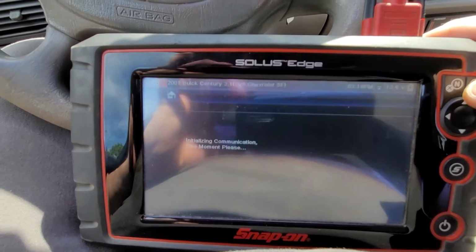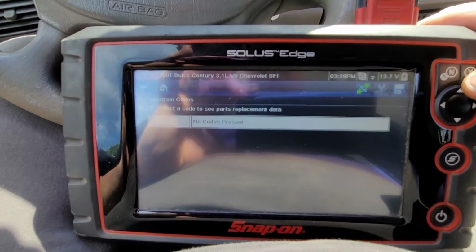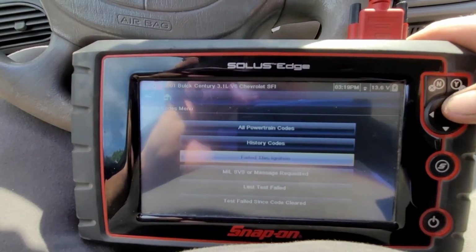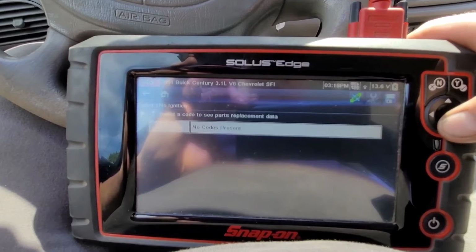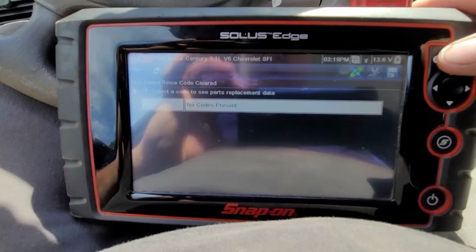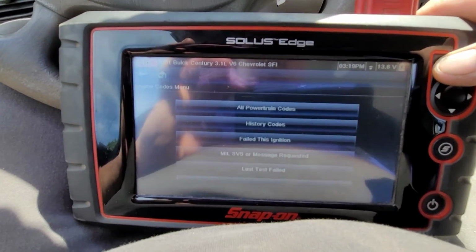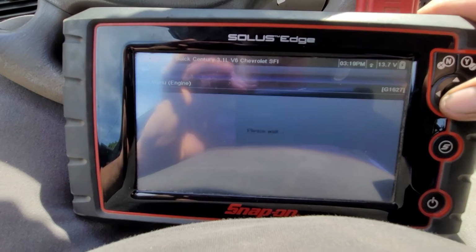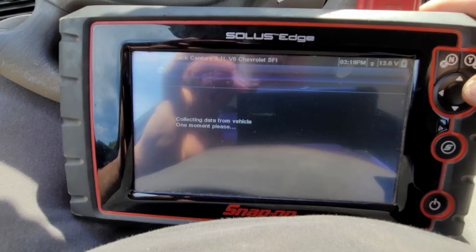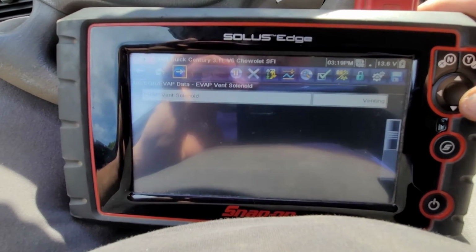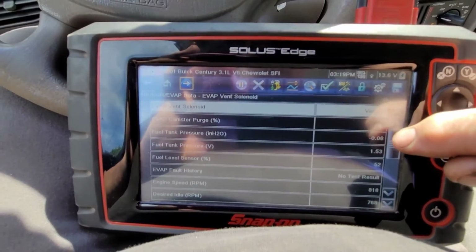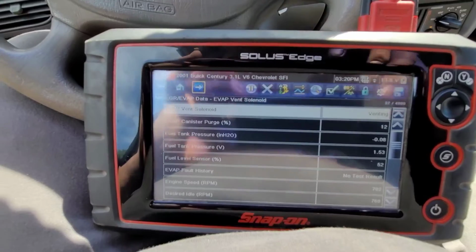Let's go to display codes, all powertrain codes. No codes present. That's a good thing. Failed this ignition, no codes. Test failed since code cleared, no code, so that's good. Now let's just go back to data real quick. And it's still venting. So I'm thinking this is fine because remember what the readings were before? They were all askew. So I think we're good now.